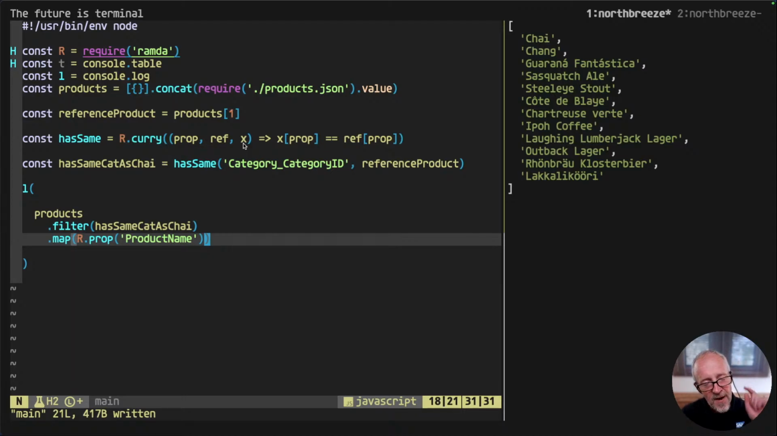And that is a very important concept as well about argument order, especially when you have curried functions and you're partially applying them, because it allows us then to use this newly constructed on-the-fly function, has same cat as chai, in a solid state coding way. Because what is going on there?